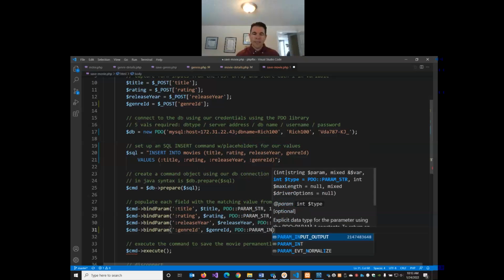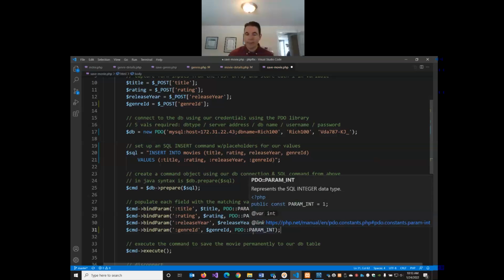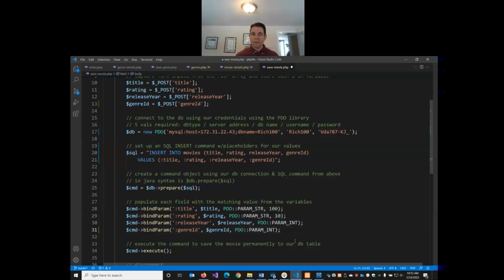And this is going to be an integer because, again, we're saving the ID number. Like the release year, our title and rating are strings, but our release year and genre ID are integers. Okay.